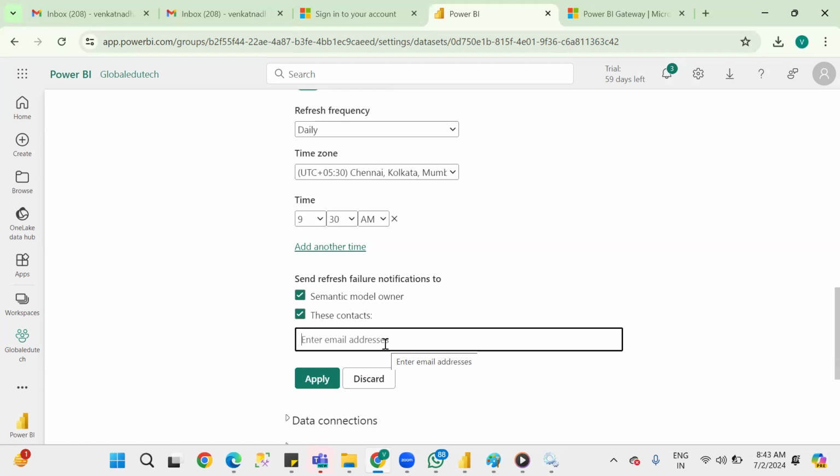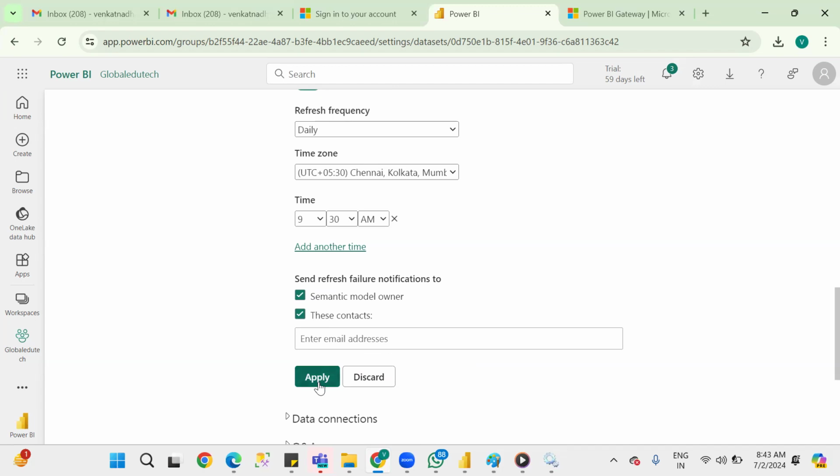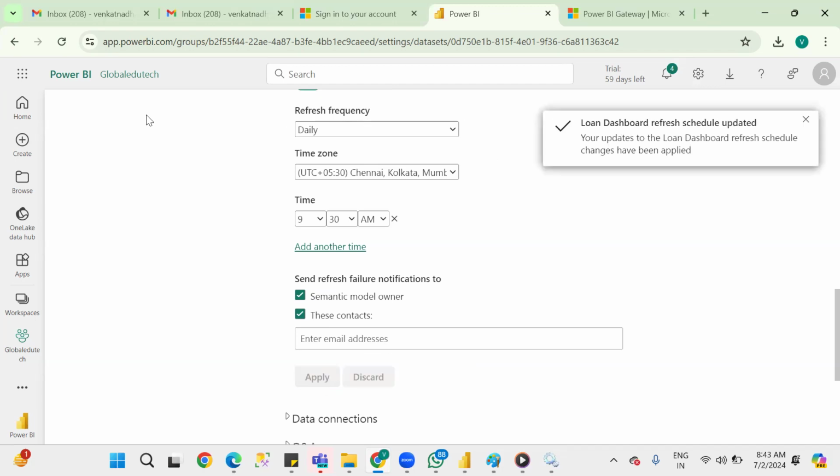If you want to add other members, for example you are working as a team, you are the developer and I'm support, then let us assume a support team is there and we want to add those contacts. Can I add my email ID? No, Gmail is not supported. Only emails within the organization are supported. Okay, click apply.